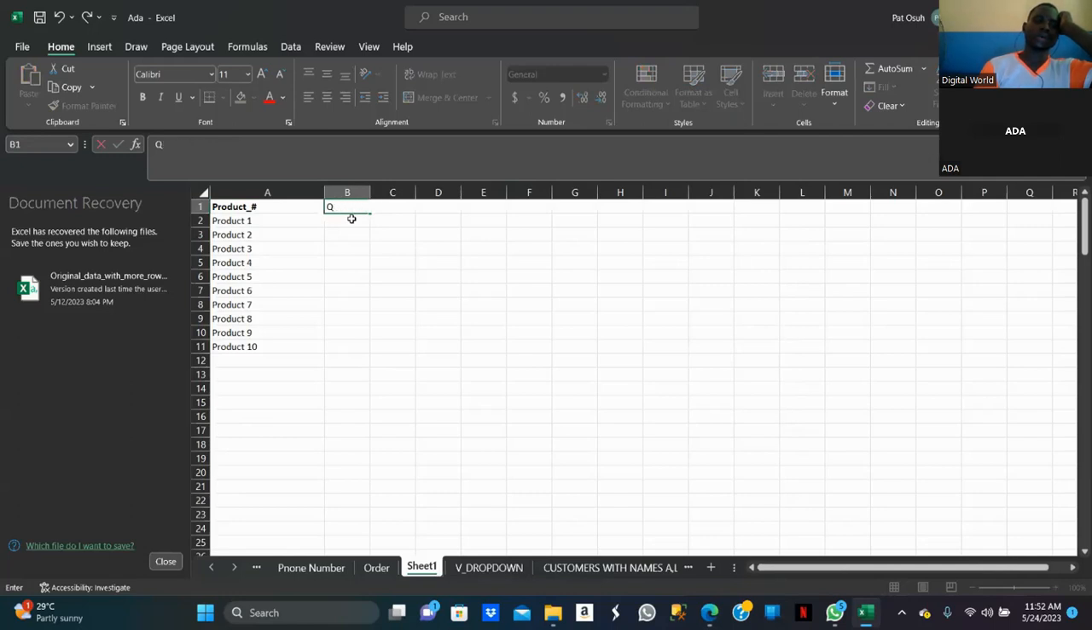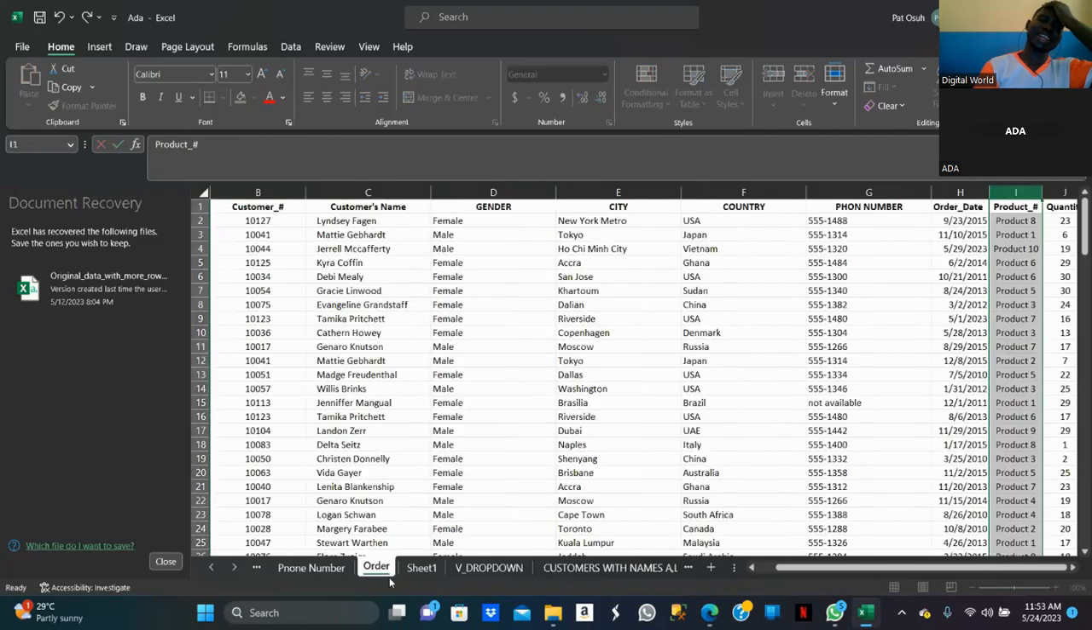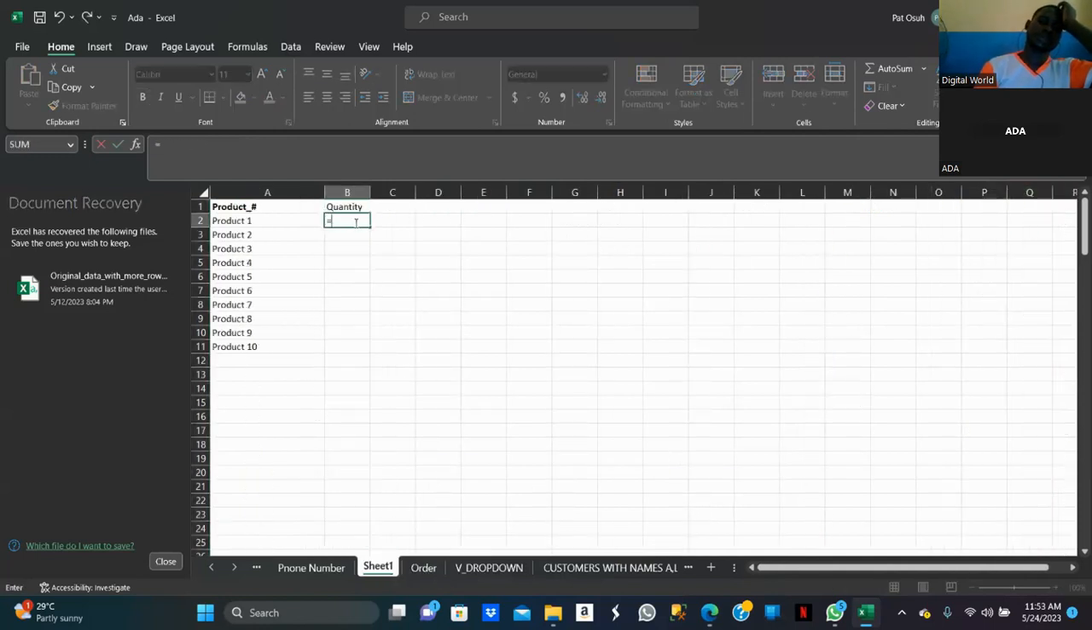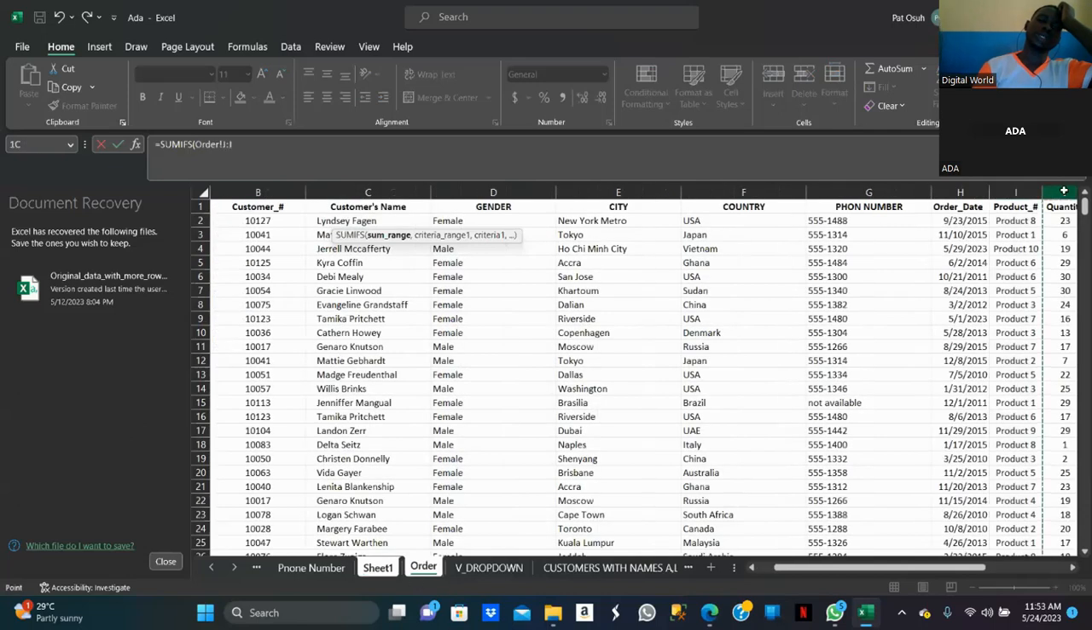Oh, your caps lock is on. Okay, now we use SUMIFS. So let's go to Sheet 1. SUMIFS. Our sum range will be the quantity. Our criteria range will be countries, and our criteria will be USA in the quotation.